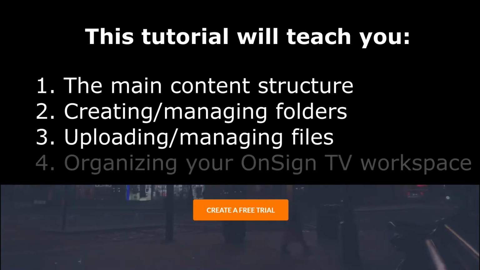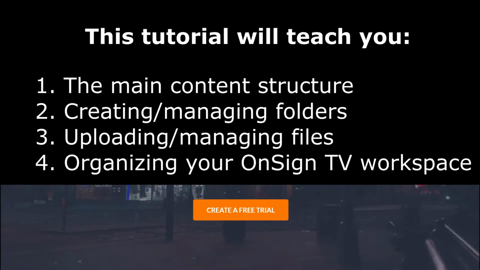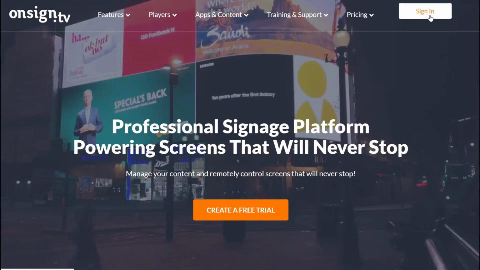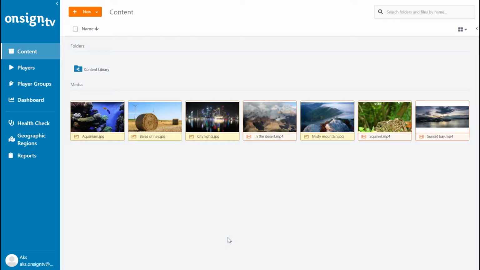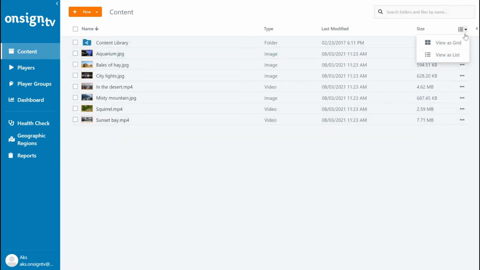Overall, this video will show you how to neatly and efficiently organize and use your workspace on the platform for quick and easy orientation. When you first open your account, you will already see some sample content and folders. Of course, feel free to rename or delete them as you see fit. Here, in the upper right corner, you can set to view the content on this page as a grid or as a list, whichever you prefer.